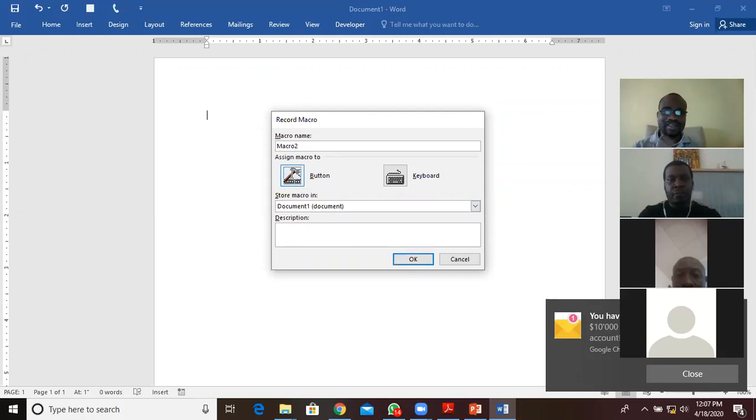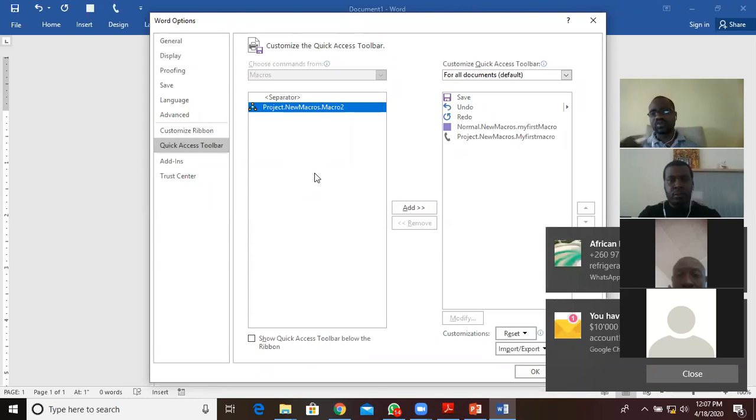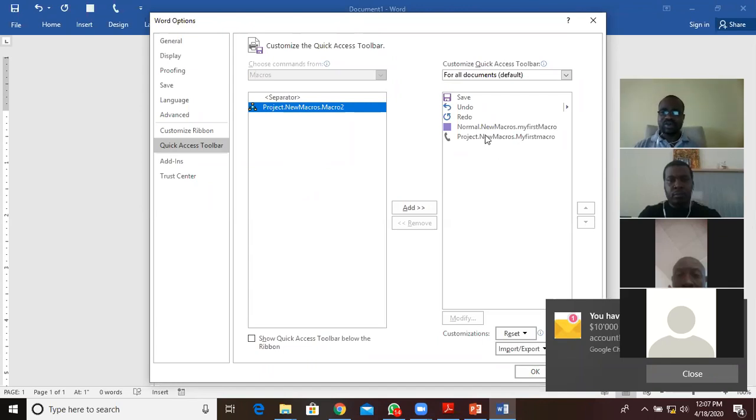Then you click on button. The moment you click on button, you have that box that will pop up again. Then you can say, as you can see, we have a new macro there saved as Project.NewMacros.Macro2. It is going to be added to the macros we have. This macros, I think I did it for last semester, the one with a square toolbar. We did this today. Then we're going to do another one.